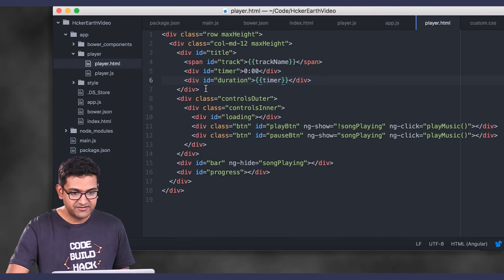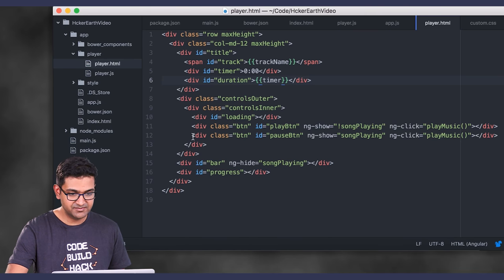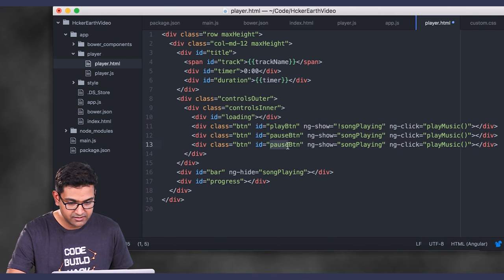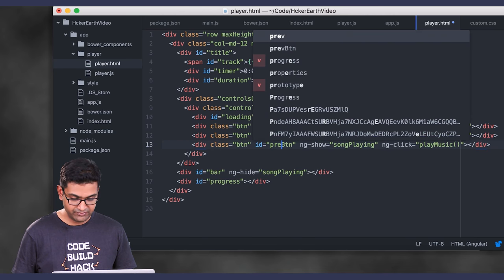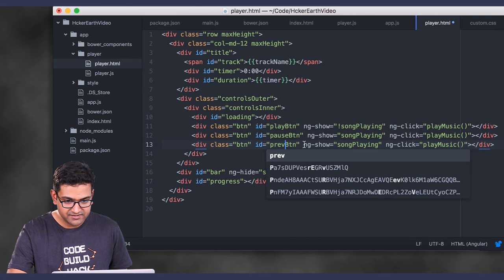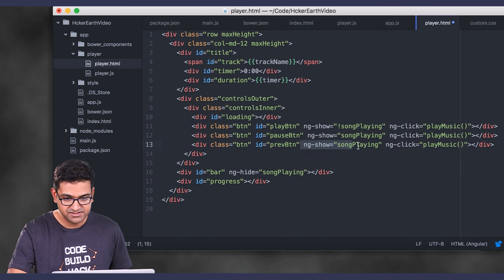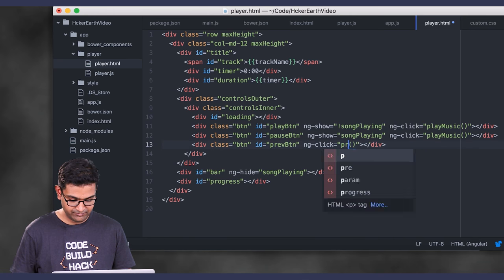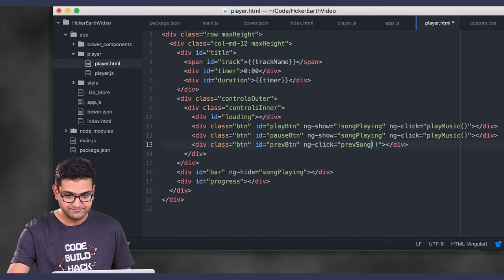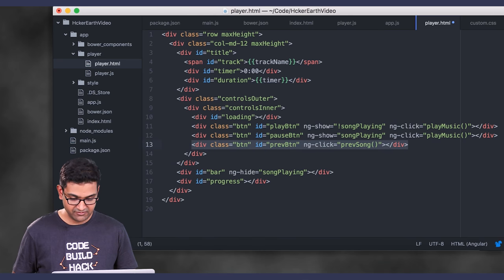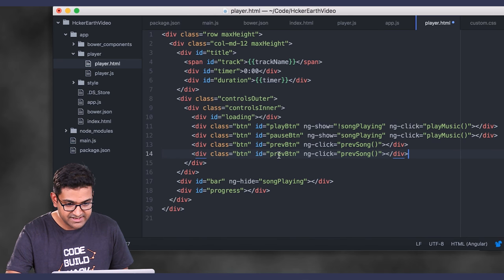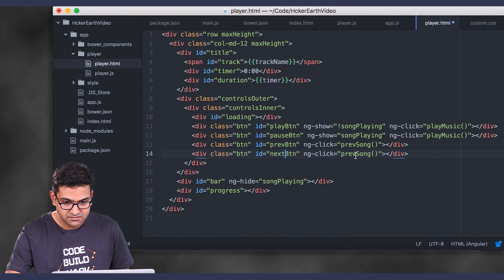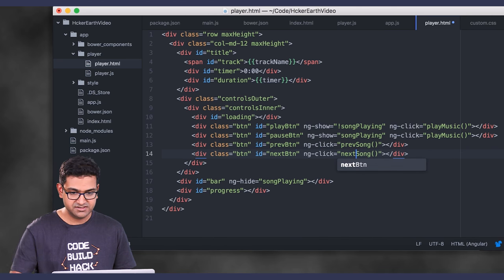Okay. Once I've done this, I need to add the next and the previous button, guys. I'm going to use this. It's going to be called the prev button. And it doesn't need any ng shows or something. Let's just show it all the time. And on click of this, I'm going to call the prev song function. I'm going to create the same thing for the next button. I'm going to call the next song function.